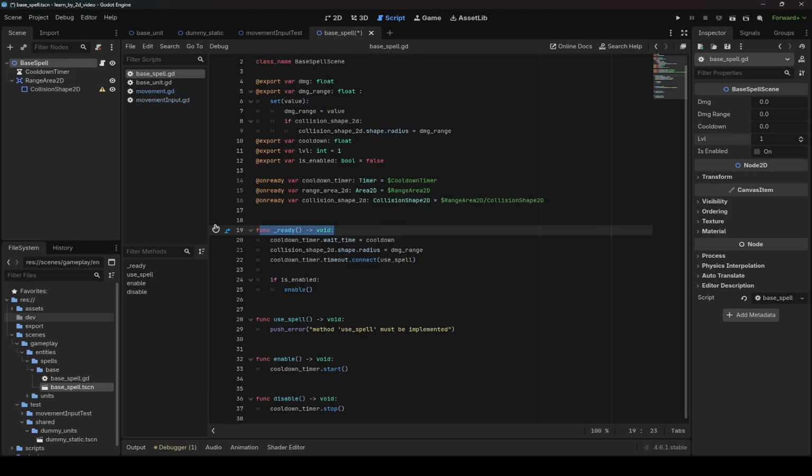So when the scene is ready, we set our cooldown wait time by our cooldown variable. We set our radius by our damage range property, and for our cooldown timer, we connect the timeout to the use spell function. So each time the cooldown signal is emitted, we call this function. The spell will be used, or try to be used. Here we do nothing, because each spell has its own logic of how and when it should be used, but again, we need this function in each spell, and each spell will implement it as it should be in that spell. So here we make a push error, so if any spell does not implement this function, we will get an error.